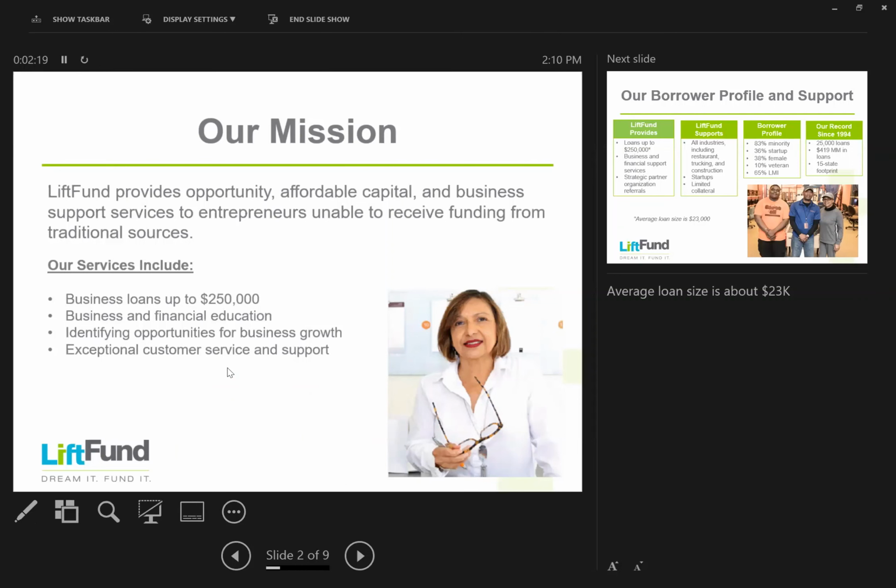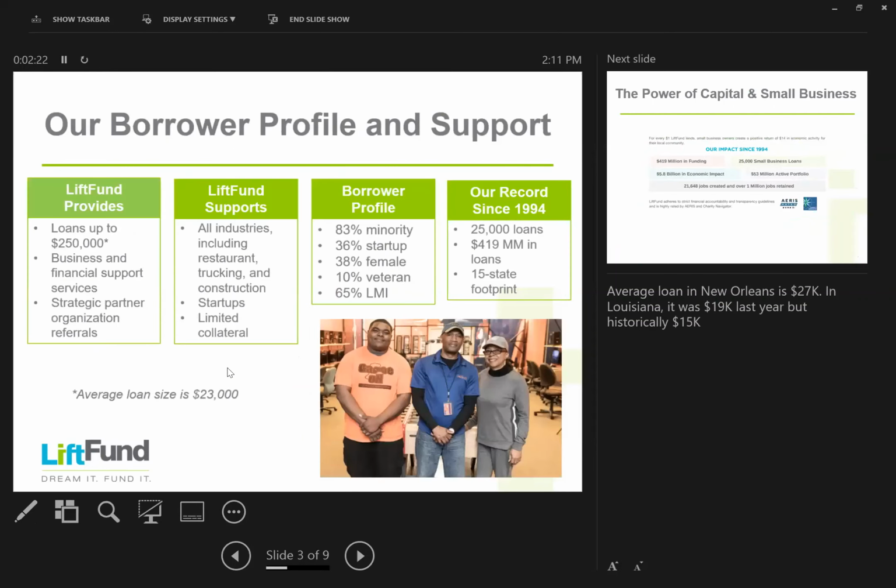So a little bit more about LiftFund. Our loans do go up to $250,000, $500,000 when we're in that real estate realm, but I would emphasize our average loan size is $23,000. So micro lending is really our bread and butter. And we do have the other side of the house, which is business support, the technical assistance, business advice.